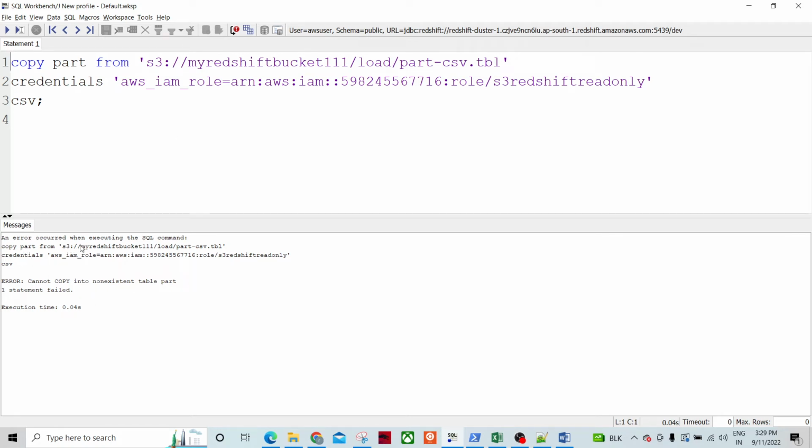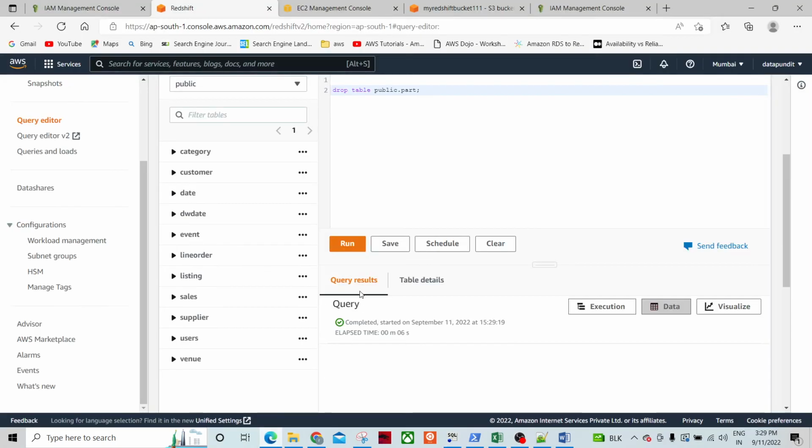The copy command, copy part from this one. Yes, here: cannot copy into non-existent table. Oh, because the table is not there, therefore it is not creating. Okay. So I think I have misplaced this create table, create part actually.